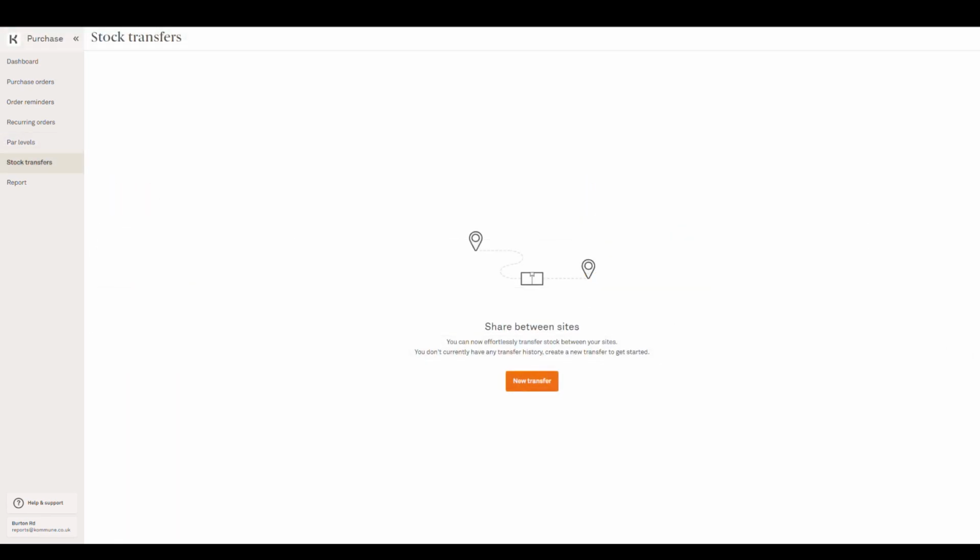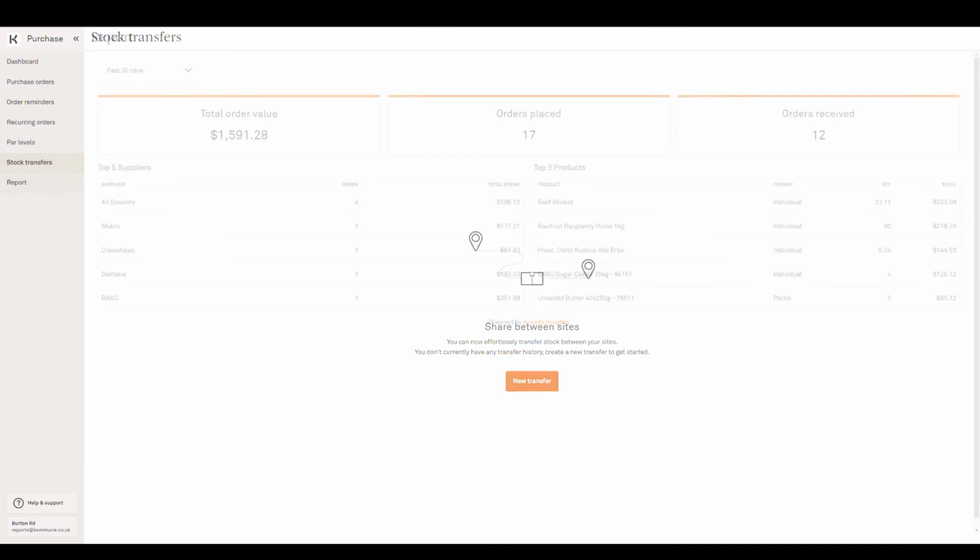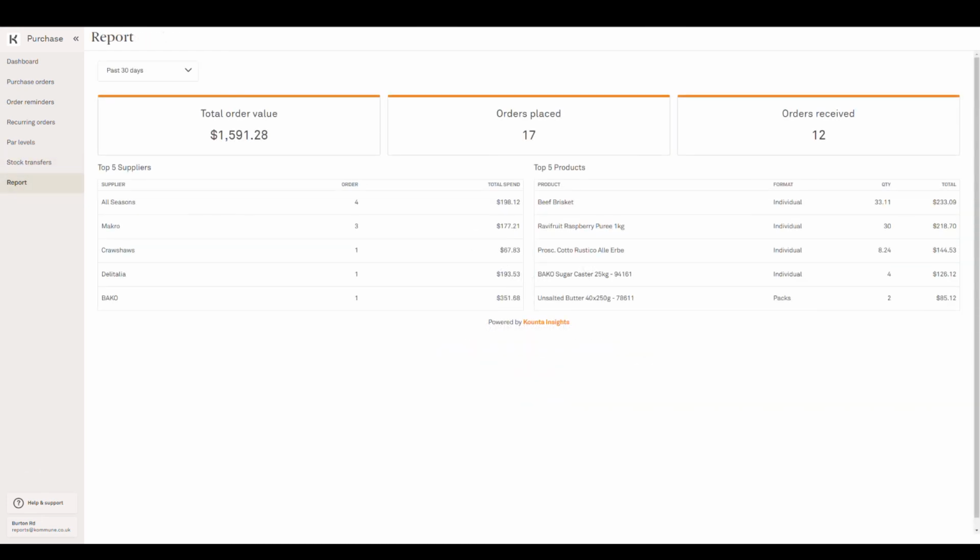Stock transfers allow you to move stock between the sites in your company, and reports allow you to filter data to see what you've been purchasing.